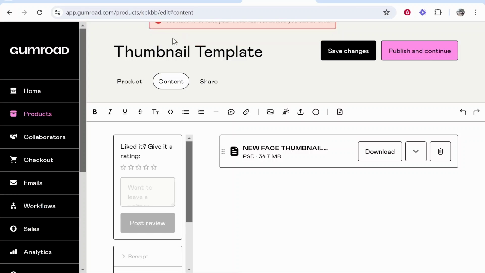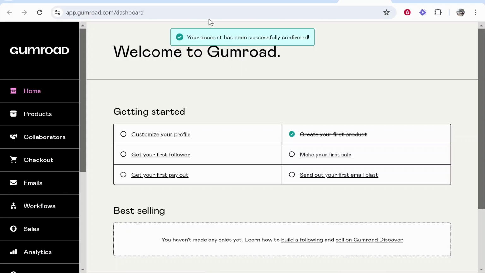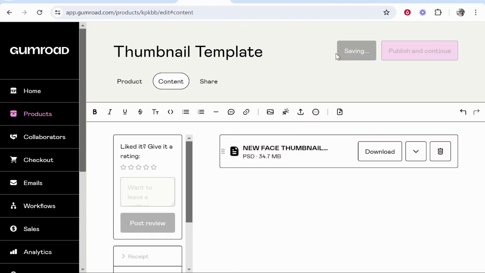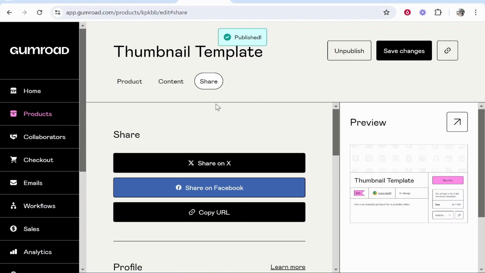Now you may notice that you have to confirm your email address before you do that. So I'm going to confirm my email address and then I'll be back. Okay, so now we've confirmed my email address. I may need to now refresh this page, but we're going to save changes and then publish and continue. So now you've got this published.